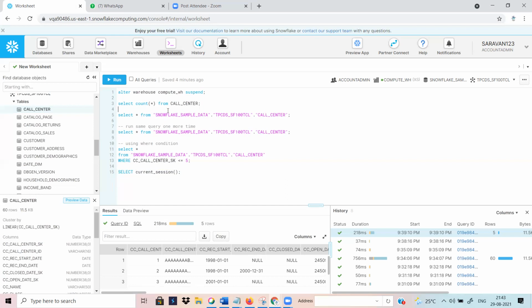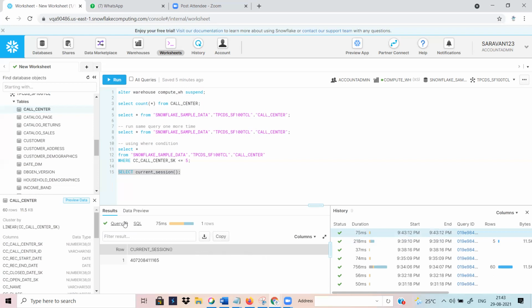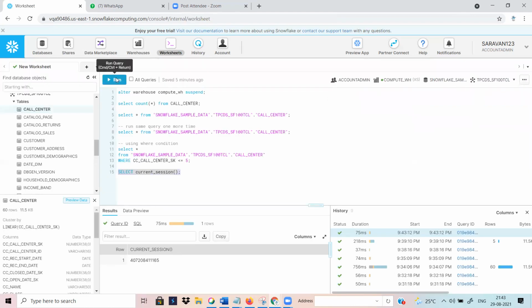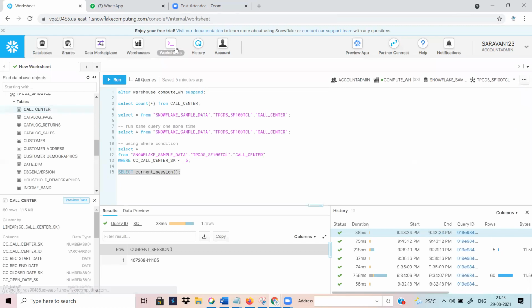So what I'm telling you, I run the query. I see the query detail here. It is getting directly from the metadata. The metadata result. You can see that. Again, you are running it again, you will be getting it from the metadata directly. You can see the query ID again.